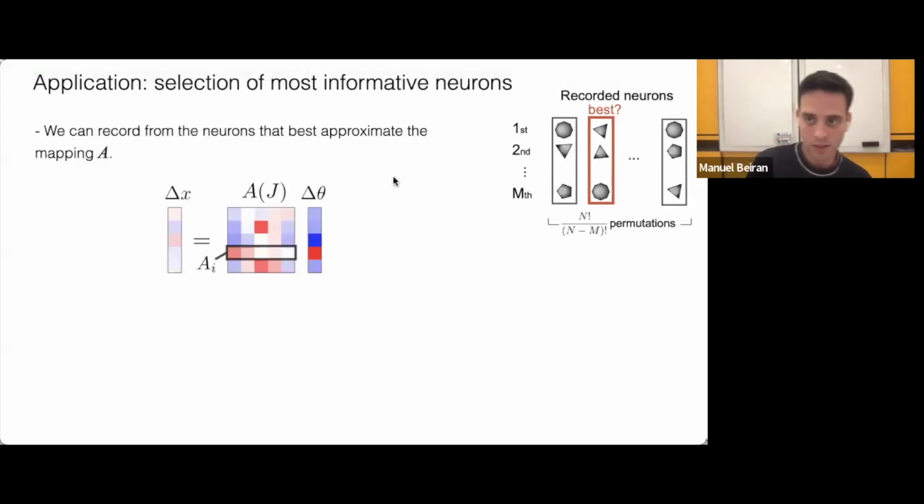So this is just a graphic illustration of what I said before, that the parameters are related to the activity via this mapping matrix. And when we subsample neurons, when we record only from a subset of neurons, what we're effectively doing is, instead of using this full matrix, we're just selecting, if we're picking neuron I, the ith row of this matrix.